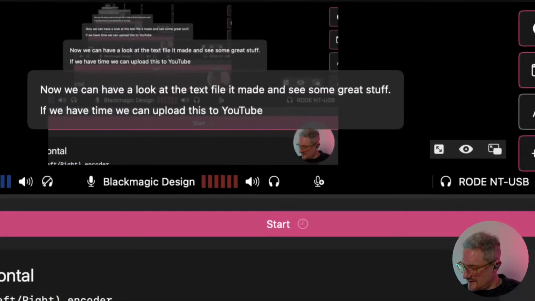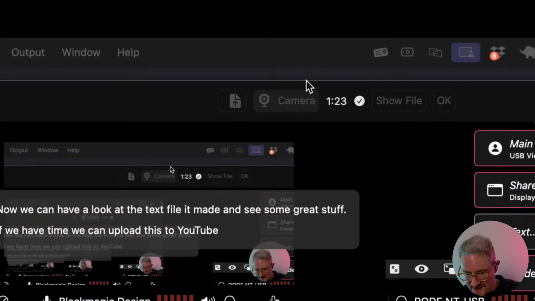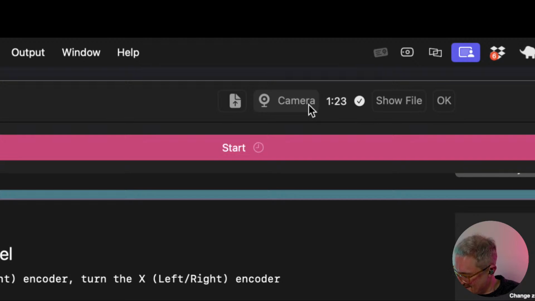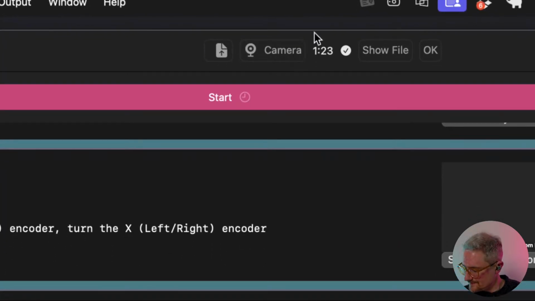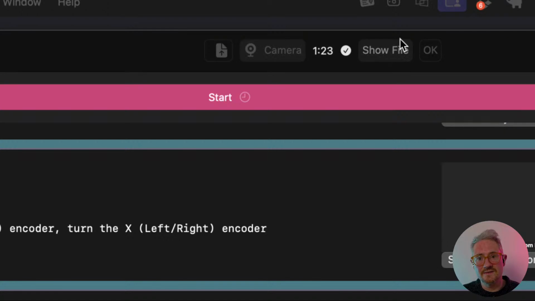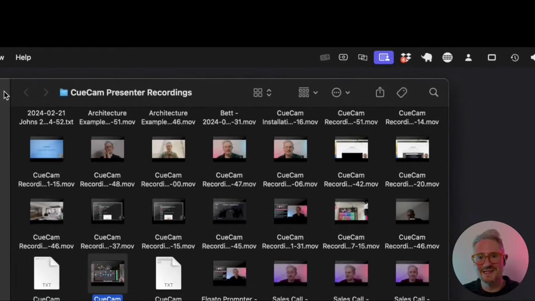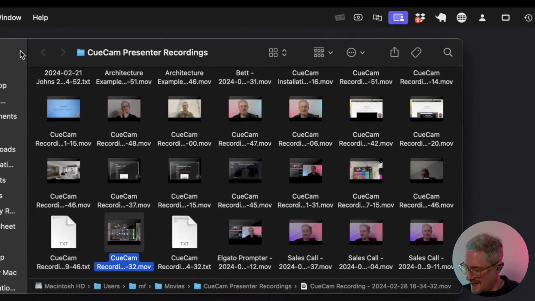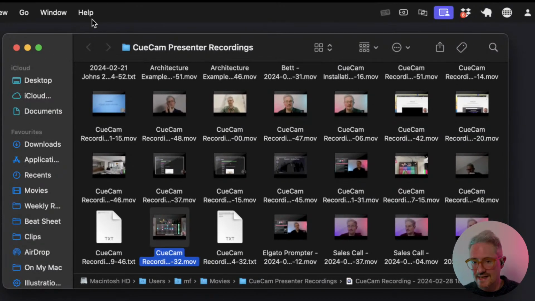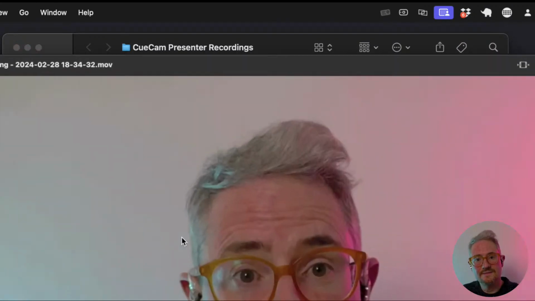We can see up here, and let's just get rid of the camera to get rid of the feedback. So you see up here, now it's recorded and we can show the file. I'm going to click to show the file, and that's going to bring up a Finder window with all of my millions of CueCam recorder recordings. And what we're going to see here is the video file.